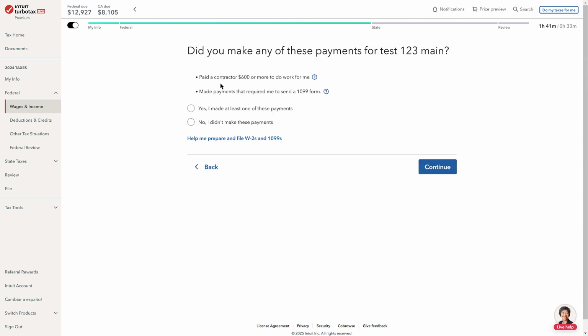Did you make any of these payments? Paid a contractor $600 or more to work for me, made payments that require me to send a 1099 form. So these are ones to watch out for because a lot of people think that they're supposed to issue a 1099 form for anybody who comes and does work for them. That is not always the case.